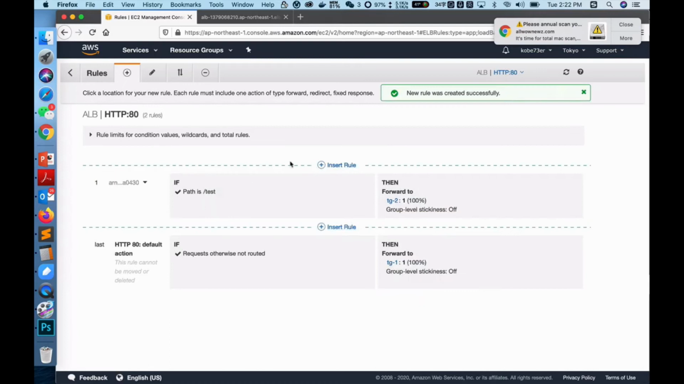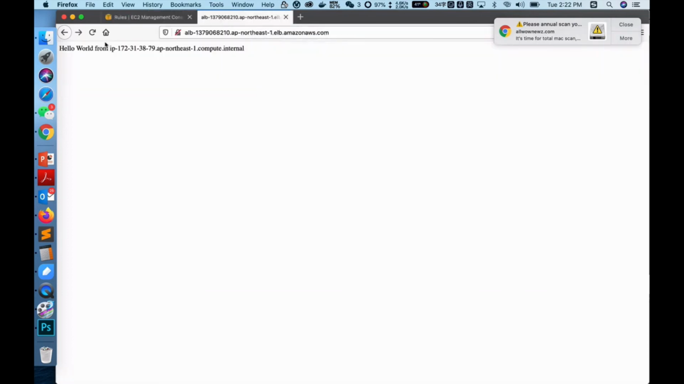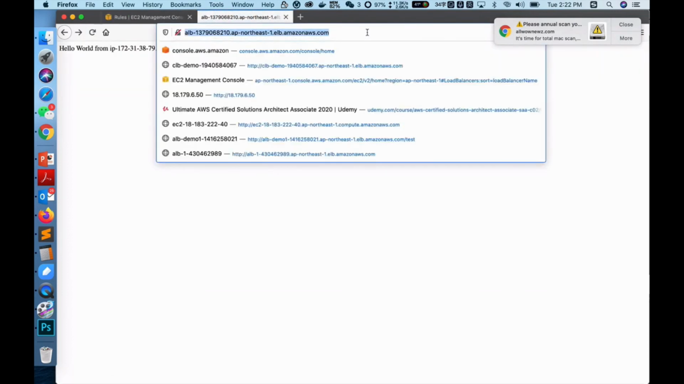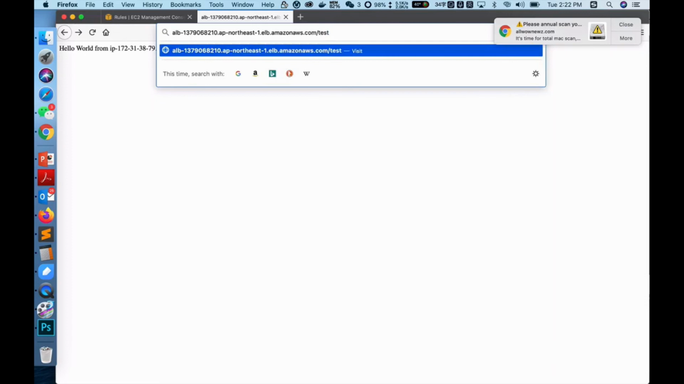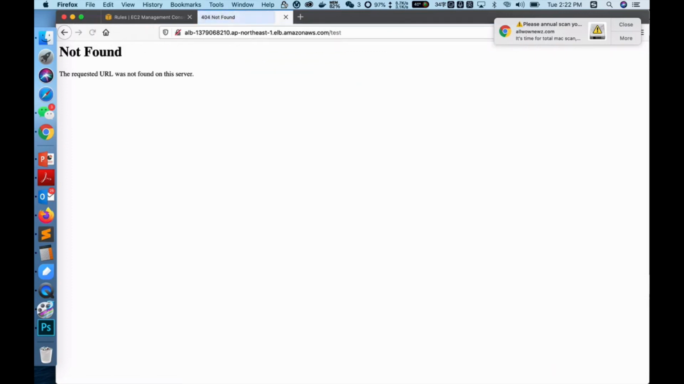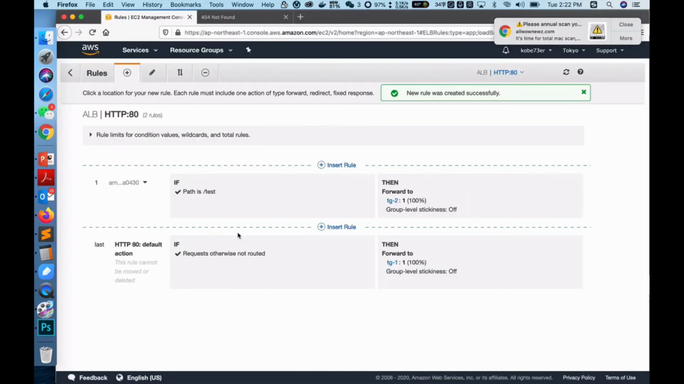You can see now we have 2 rules, right? This one is the default one, and this one is the newly added one. So let's refresh this page and add a test path. It says the request URL was not found on the server. This means the traffic is forwarded to TG2, but actually we don't have a path called test.